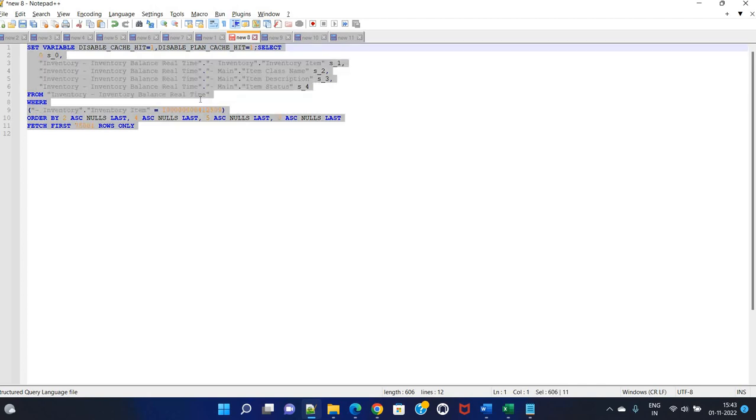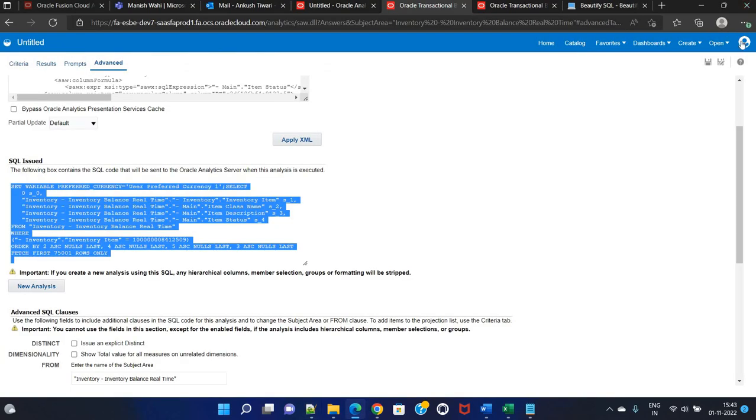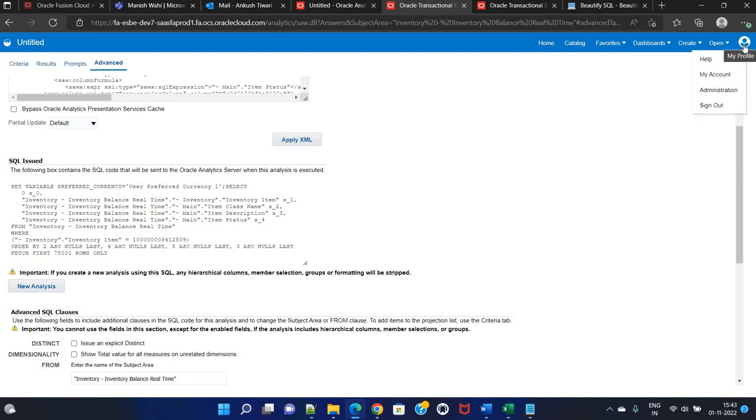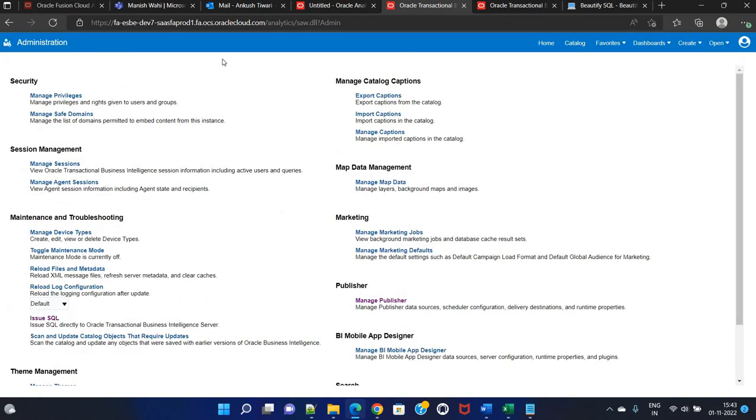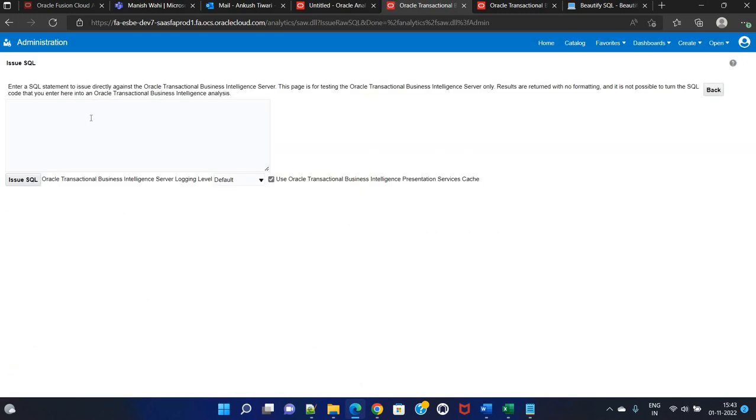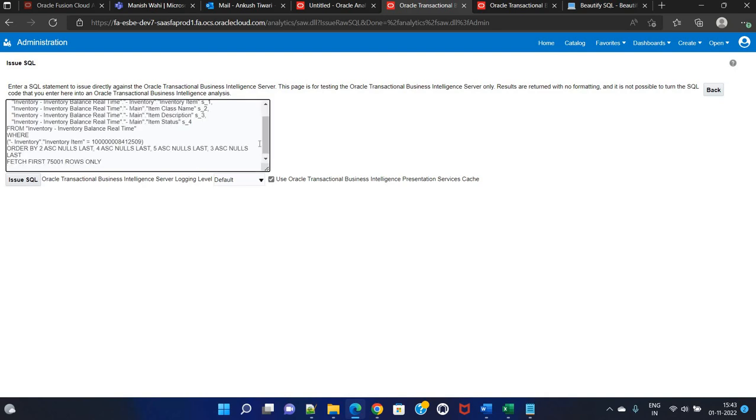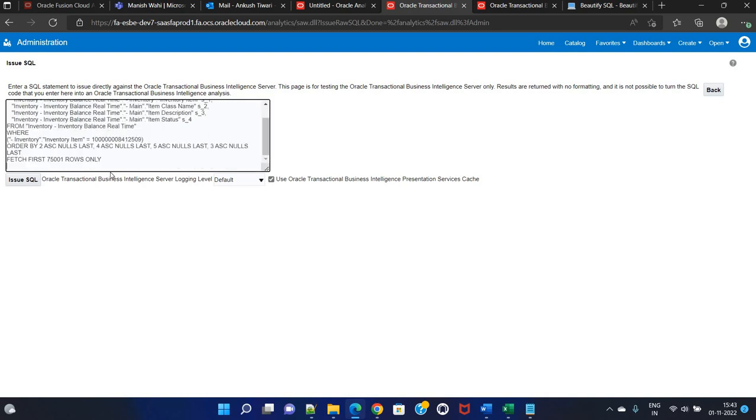Once we have this particular SQL ready, from my profile you need to click on Administration. In the Administration, this particular screen will pop up and then you need to click on Issue SQL. Once you click on it, you need to paste that particular segment of code which we have got from the backend of the OTBI report. The Oracle Transactional Business Intelligence server logging level has to be chosen as true in order to get the log. Click on Issue SQL.